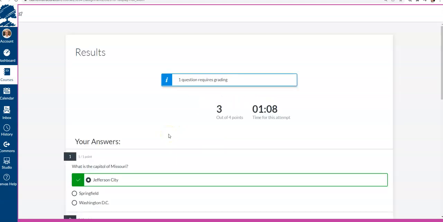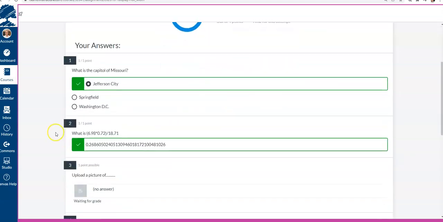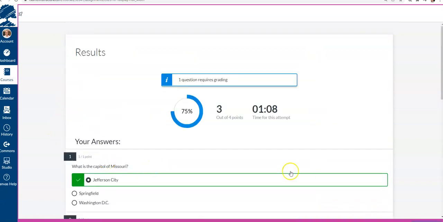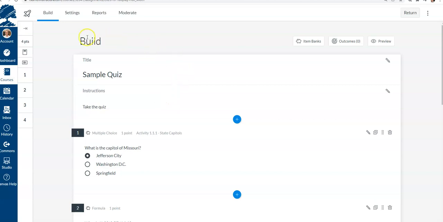It's going to auto grade it automatically. I should have gotten 3 out of 4. Notice it gave me the correct answers here. Obviously there was no answer there, and I had this is the correct answer.